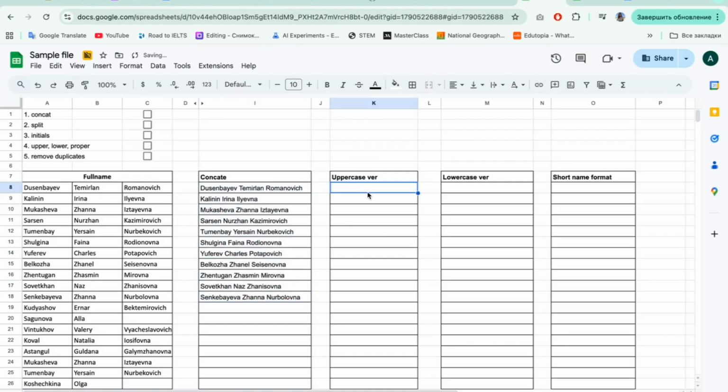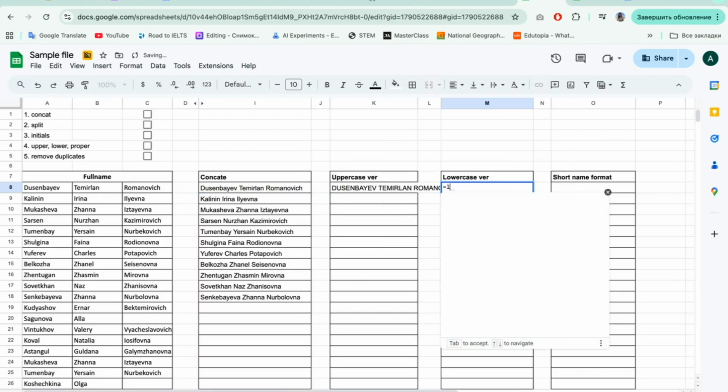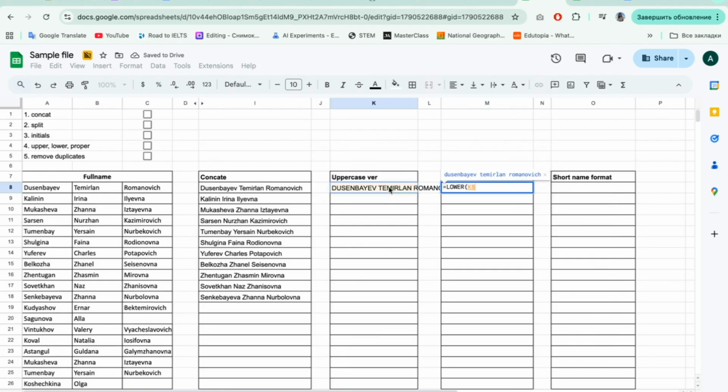In order to convert the text into uppercase format, we should use the function UPPER, select the address, and press enter. Or vice versa, LOWER, take the address, enter. And the last task here is how to convert the name and father's name into short name format.